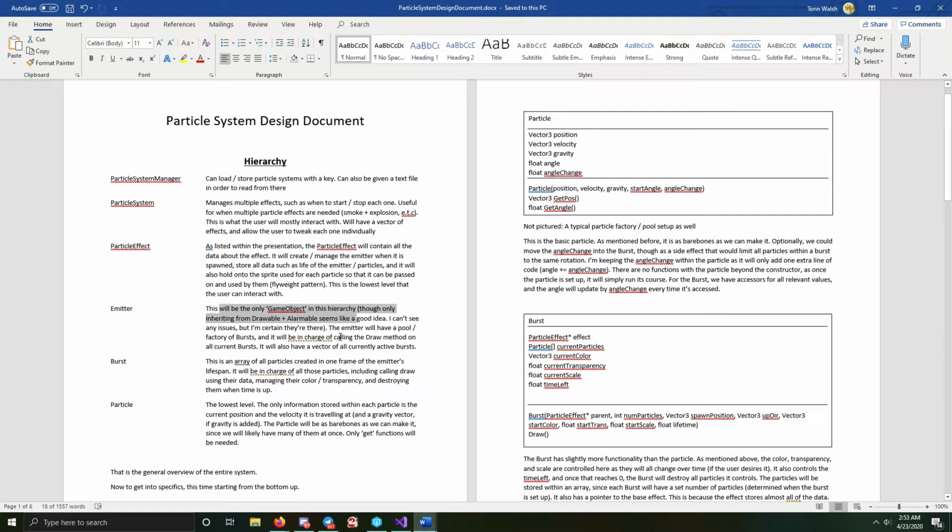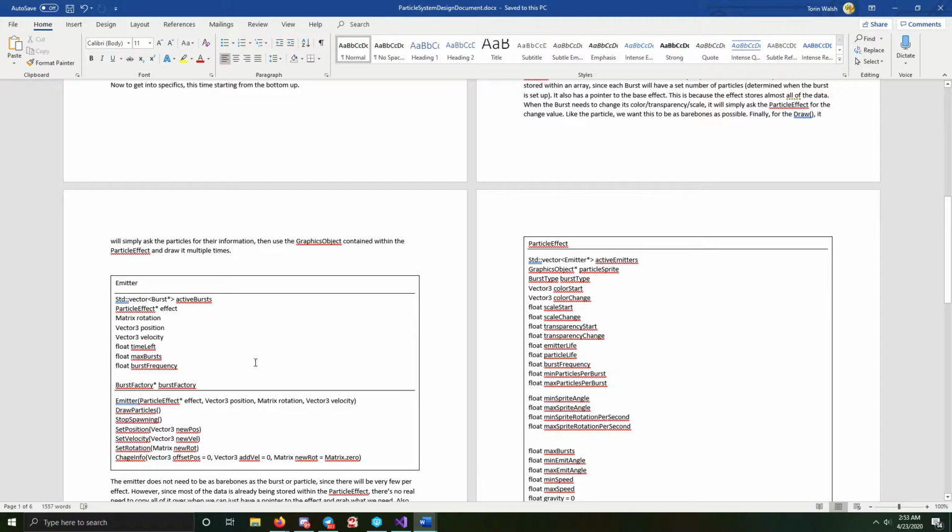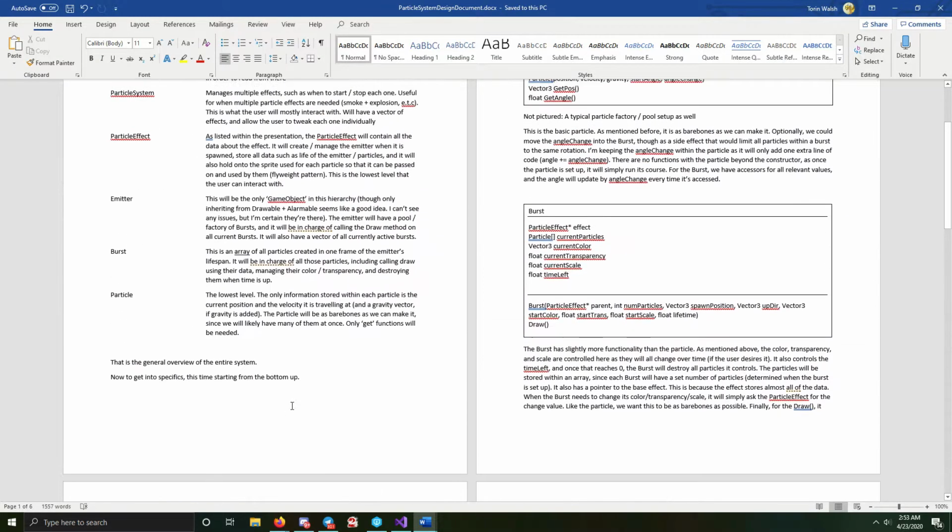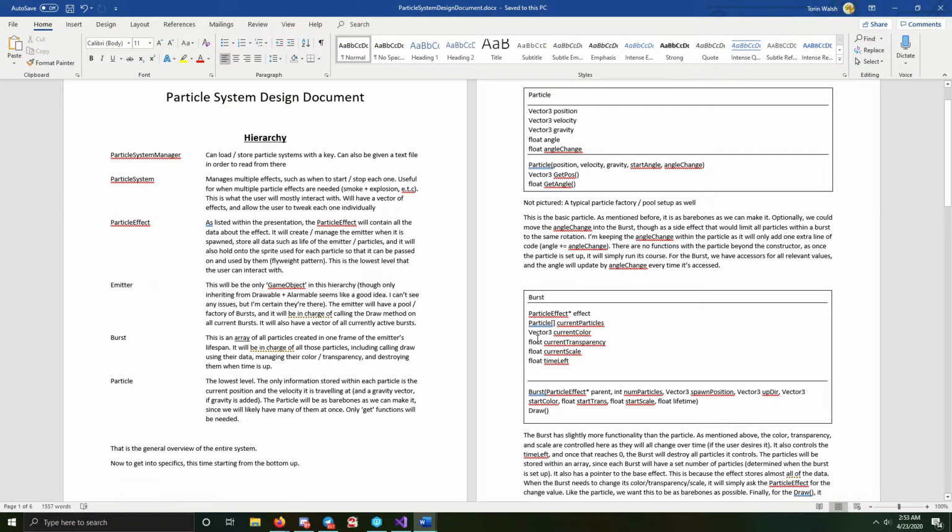The emitter is going to be the game object that controls the bursts and all of that. The burst controls the particles spawned at a certain time, and the particles are very bare bones. They're simply not game objects, but classes that have the data for what to do.